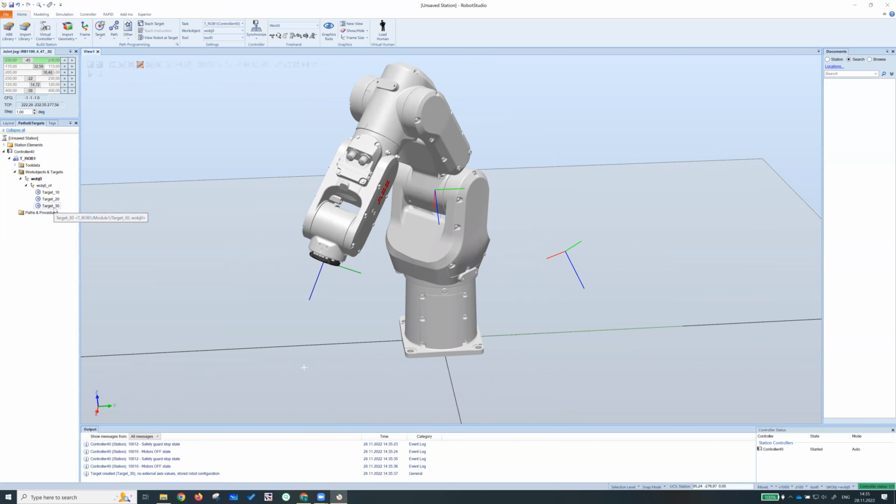Now I have 3 targets: 10, 20, and 30. Now we're going to connect these 3 points into a path. What we need to do first is to create an empty path. So under paths and procedures, right click, create path.